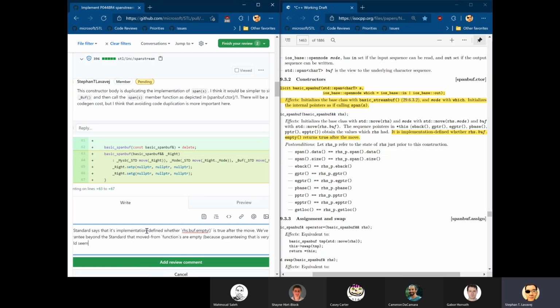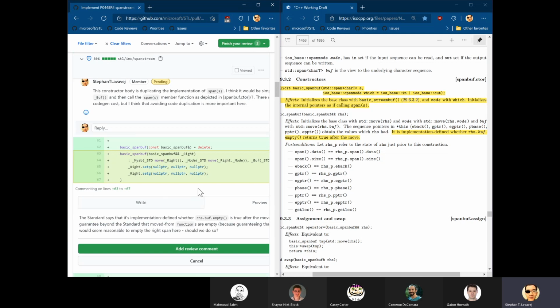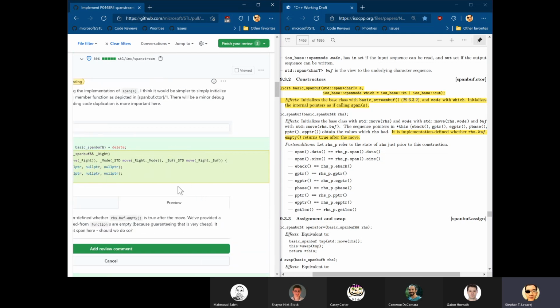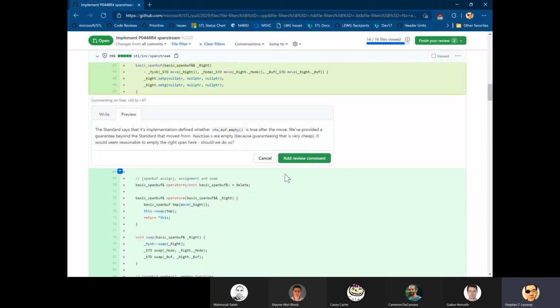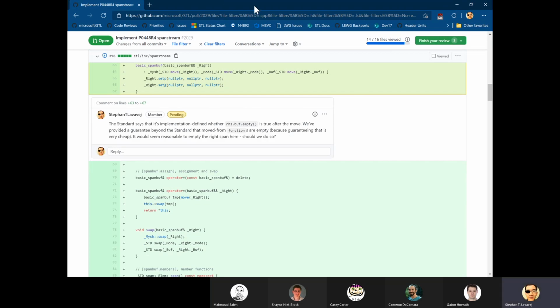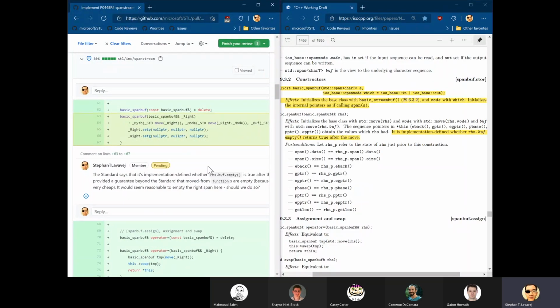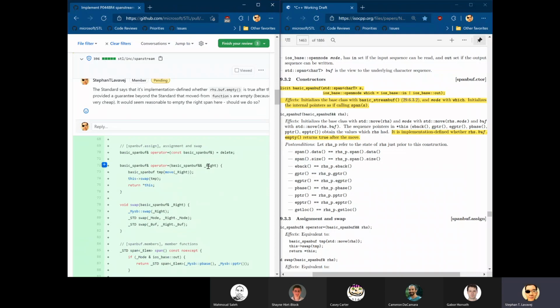That would seem reasonable to empty the right span here. Should we do so? Okay, let's double check this. The standard says that it's implementation defined whether RHS buff empty is true after the move. We've provided a guarantee beyond the standard that moved-from functions are empty because guaranteeing that is very cheap. It would seem reasonable to empty the right span here. Should we do so? Okay. I'm okay with the answer being no, but I just like to double check that.